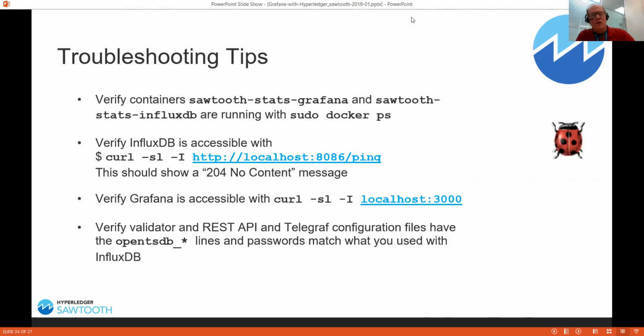So, troubleshooting tips. Here's some tips to help troubleshoot in case you have any problems. You need to verify that both the Grafana and InfluxDB containers are up and running. Especially, well, you may have done a reboot or something. You need to restart it. So if you want to restart it, you would say docker start sawtooth-stats-grafana and docker start sawtooth-stats-influxdb. So you verify they're running with docker ps.